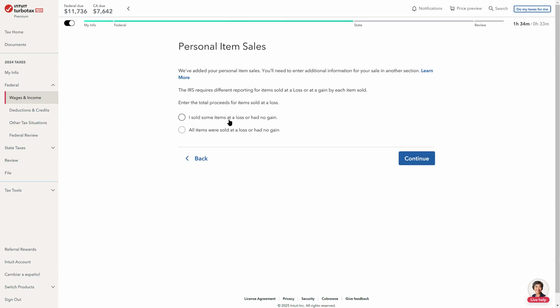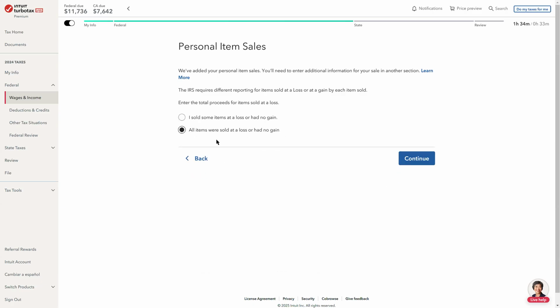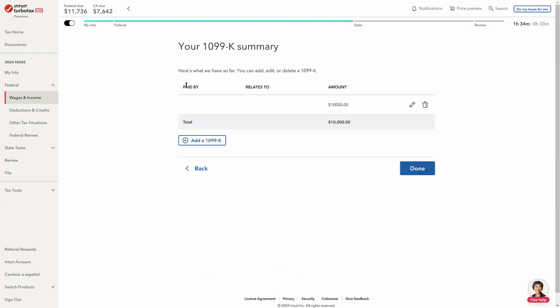And I sold some items at a loss and had no gain, or all items were sold at a loss and had no gain. That's going to be the most common for most people. If you sold something secondhand, odds are you had no gain or you sold it at a loss. And you can see, even though we entered the 10,000, tax due did not change.